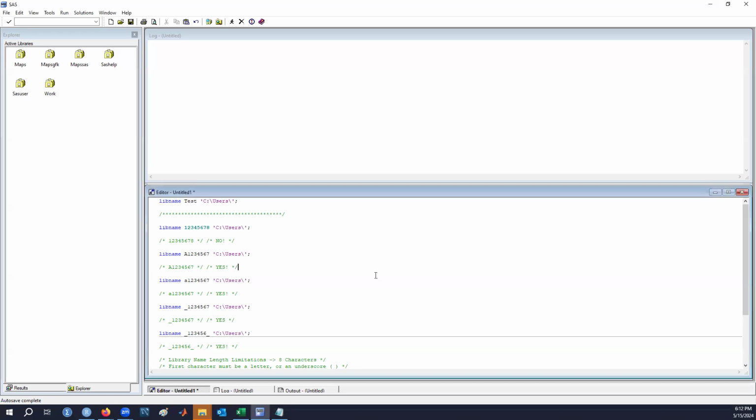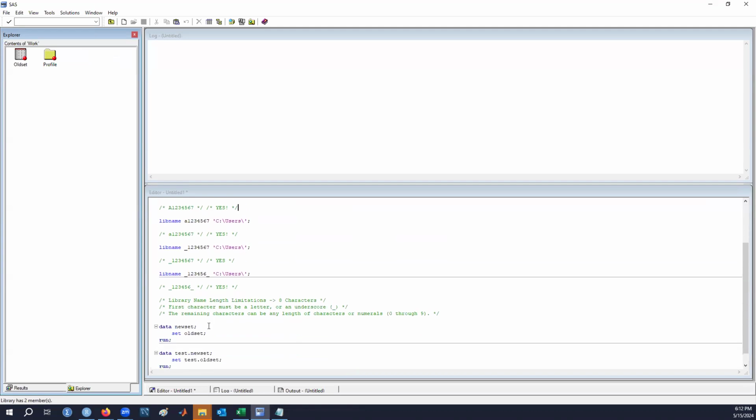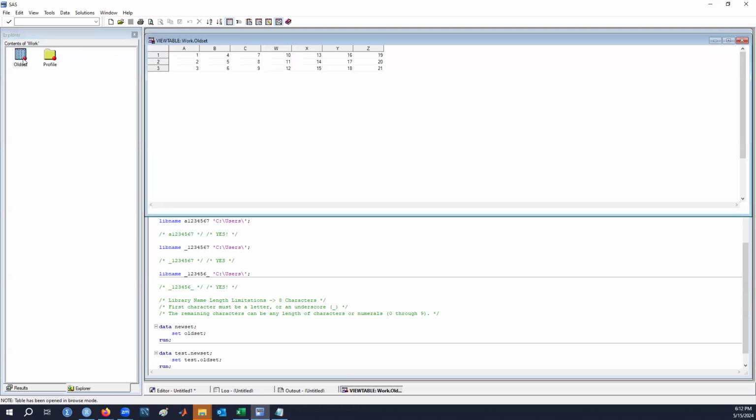So typically, if you're operating within SAS natively without assigning a library, you're going to be working within the work library. Now, it's easy to work within the work library. Right here, I have some code which utilizes the work library and the data set within it, which is our old set. So we'll take a quick look at that right here. So this is our old set.